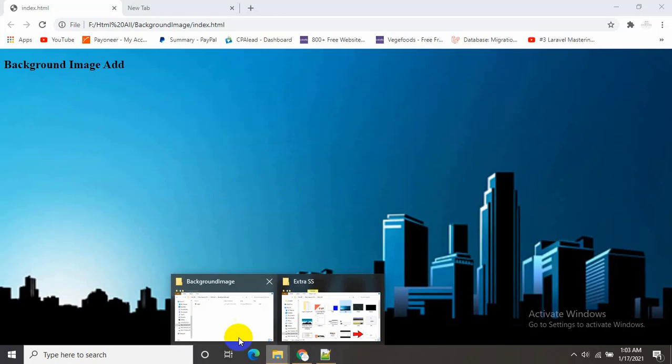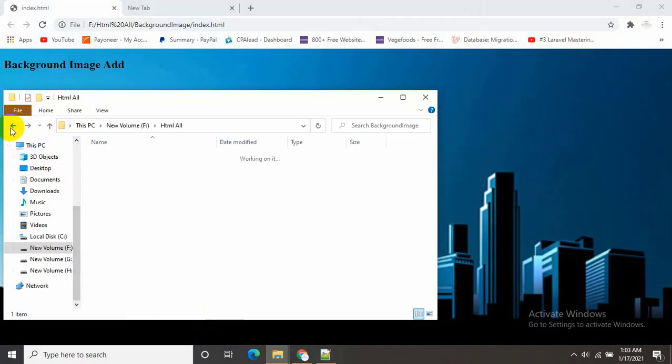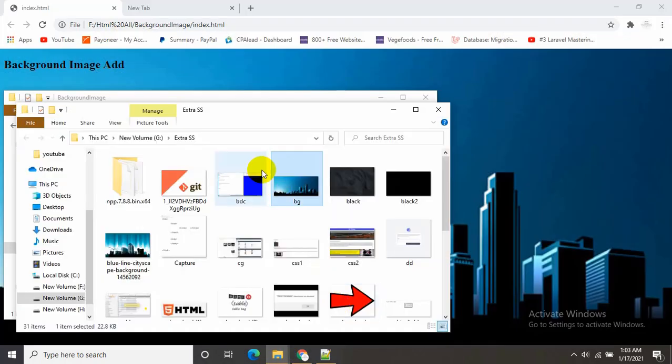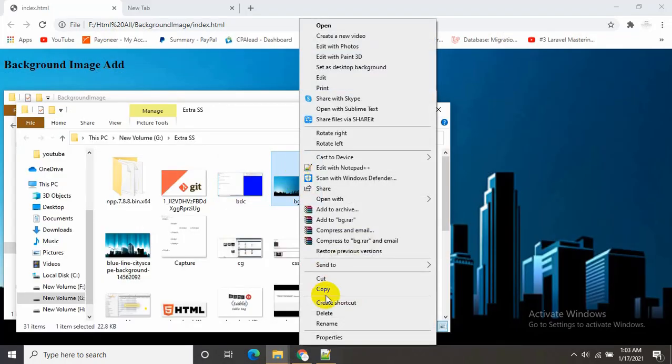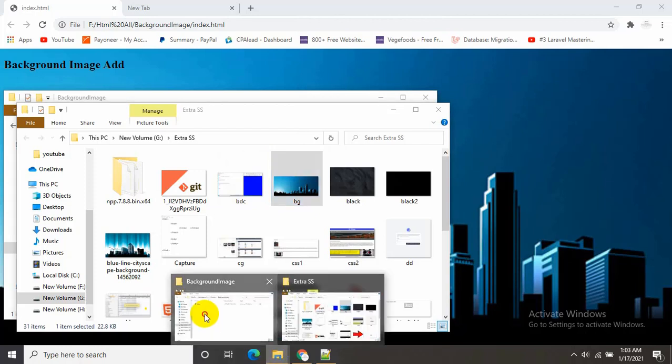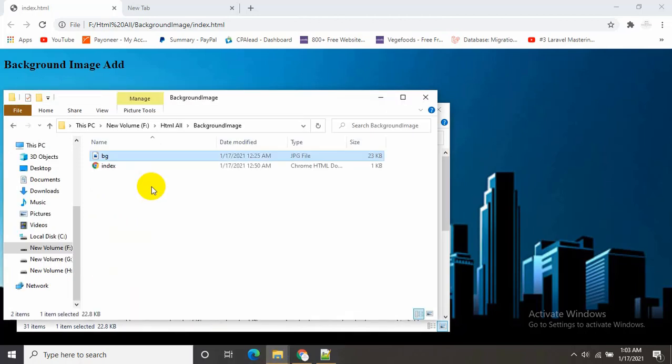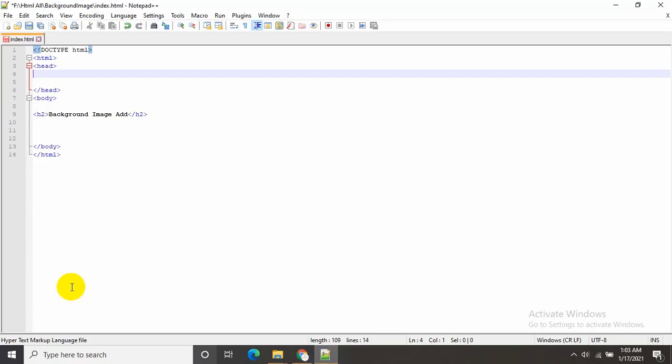First of all, this is my background image folder. Inside it, I create an index.html. And since we are adding a background image, we need to have an image inside this background image folder. So let's copy an image from here, and paste it over here. So our image is inside this folder. Now we just need to write the code.